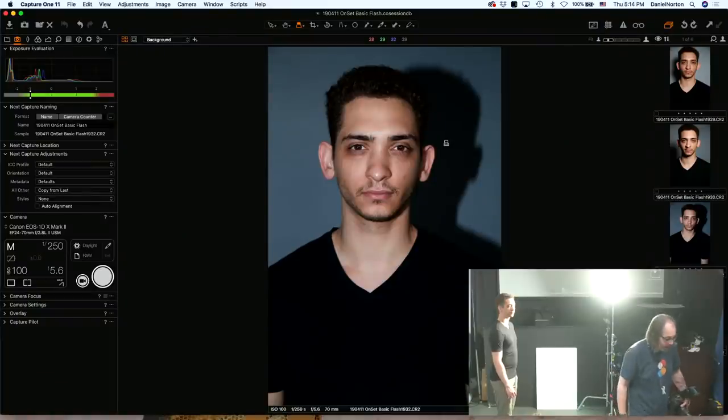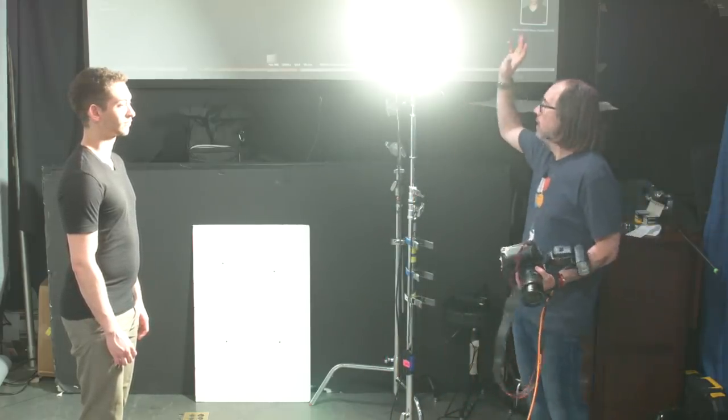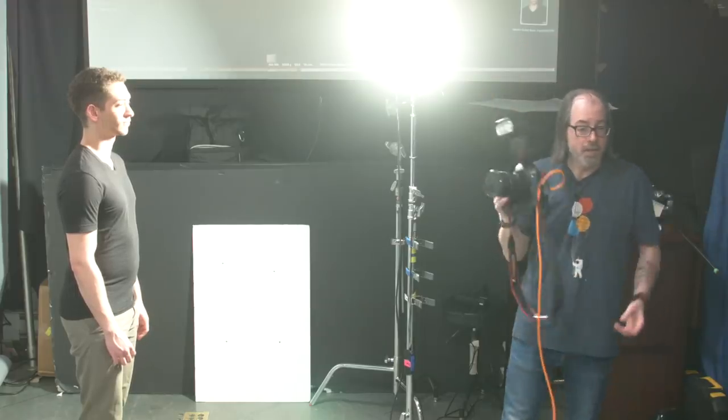Boy, that looks pretty much the same, right? Why? Because TTL. Also, I turned this light on in between. Did you notice that? Didn't change anything, did it? Because this light is three stops less than my flash. This powerful light, which is a beautiful light, don't get me wrong, is not a match for this thing. This is a powerhouse. This is the way that you control your space.